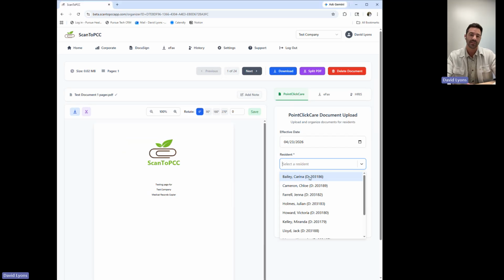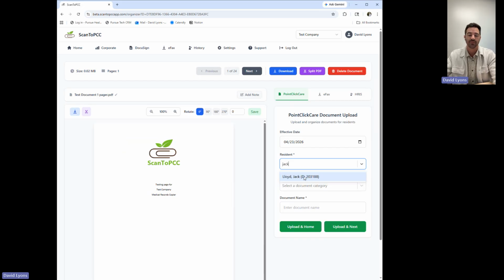It's all synced up to PCC, so your residents are all going to be pre-populated in here. You don't need to make any updates. If you have a new admission or you guys are using CRM or the waiting list, they'll automatically appear in the system. So there's no updates needed. A lot of times this list can get kind of long, so I like to just start typing in here. It's going to find all the Jacks in my system.